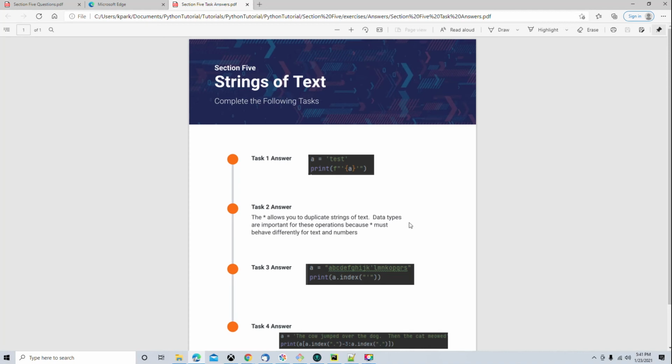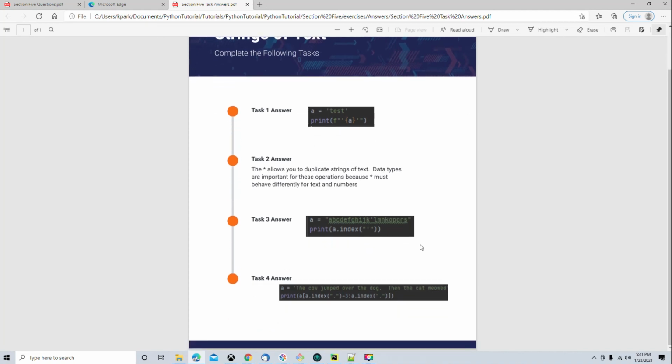Task 2 answer. The multiplication allows you to duplicate strings of text. Data types are important for these operations because multiplication must behave differently for text and numbers. When we're dealing with text, we actually create duplicates of the text that we multiply. But for numbers, we multiply numbers together in the mathematical sense. 3 times 3 is 9, whereas the word "the" times 3 would be 3 "the"s.